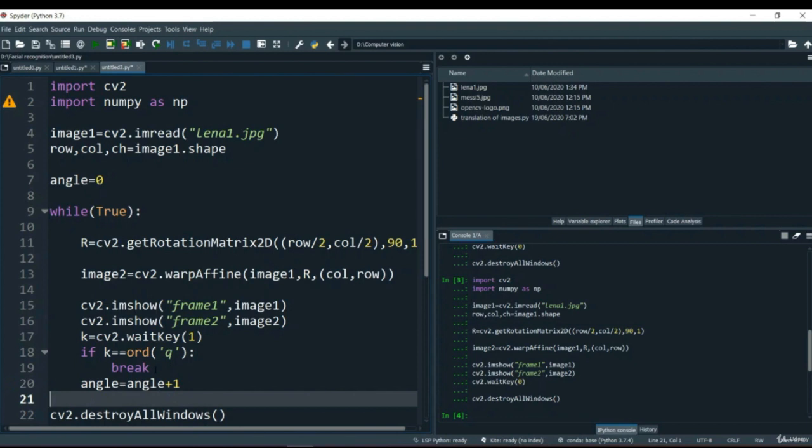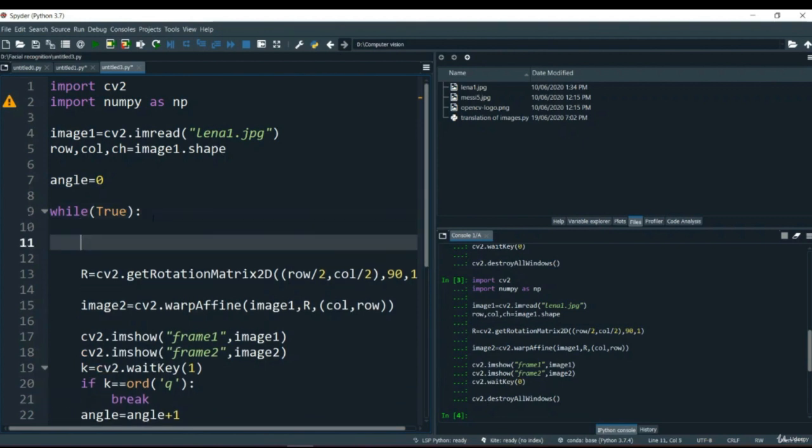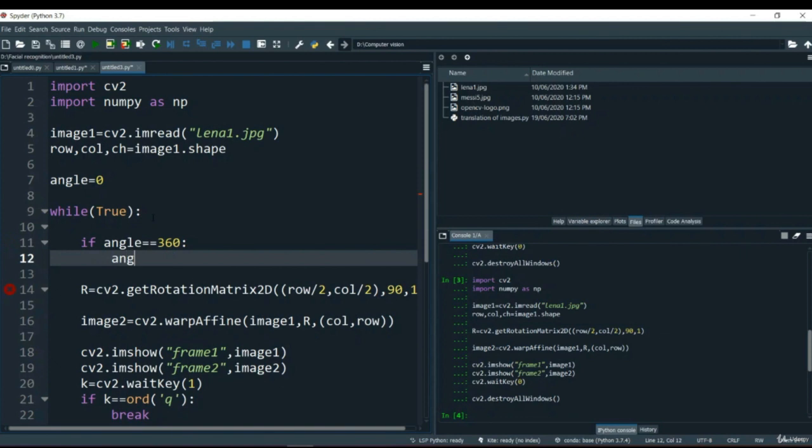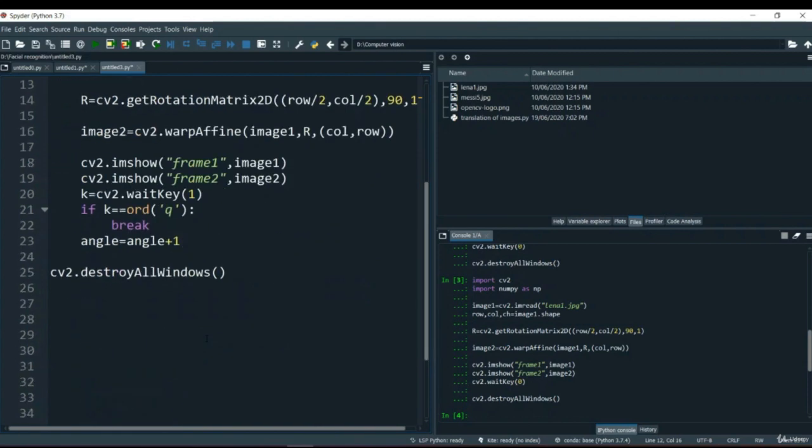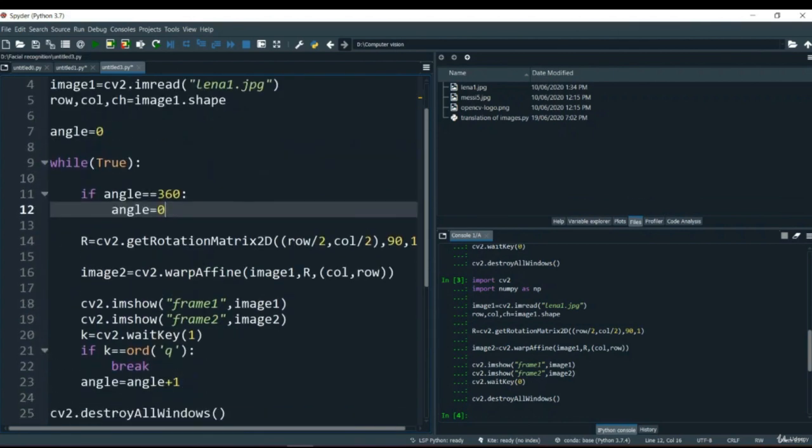So this will be done, but there will be a little bit of an error because angles are between 0 to 360 degrees. So one small thing we have to do is create an if condition here, that if angle is equal to 360, then make it 0, because we all know angle 0 and angle 360 are the same thing. Okay, the original image will be shown as it is. So when the angle reaches 360, it will become 0 again. This way, our loop will start again, and let's see what happens.